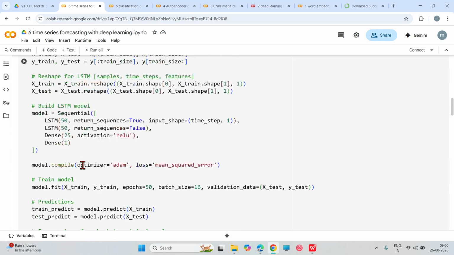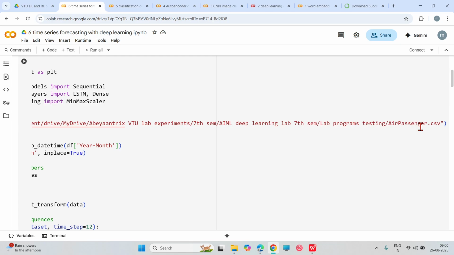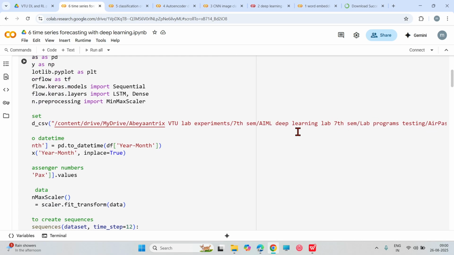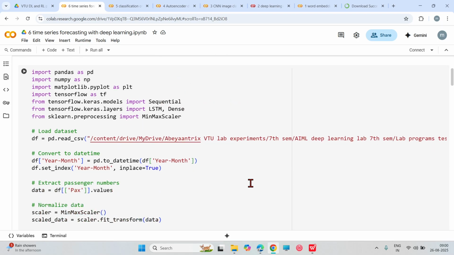Again, for this we are using a data set called air passenger, which is time series data. You don't need to do any installation; you just need to mount the drive in order to access it. If you are using your local system, you need to give your path. The local system path has to be replaced here to read that particular file.